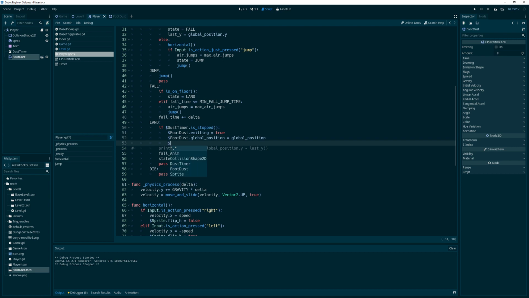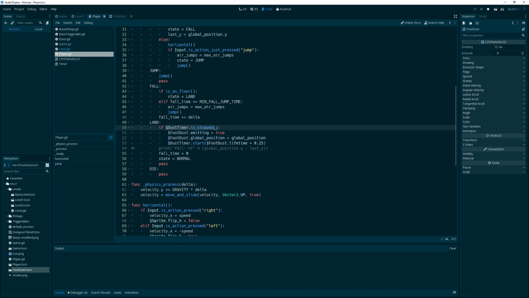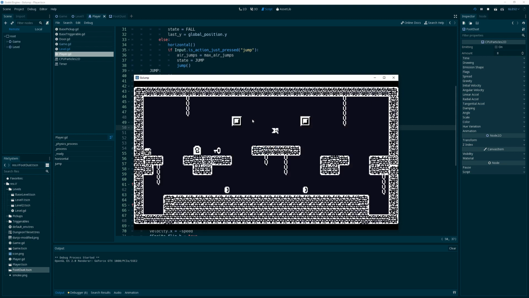And then we want the dust timer, we want to start it. And we want to give it a time of something like the foot dust dot lifetime plus some sort of little buffer, like a quarter of a second or something like that. So then when the timer starts, if it's still going, it's just going to skip all this. And then we're going to see something else that we need to also fix, but we'll see if this actually works.